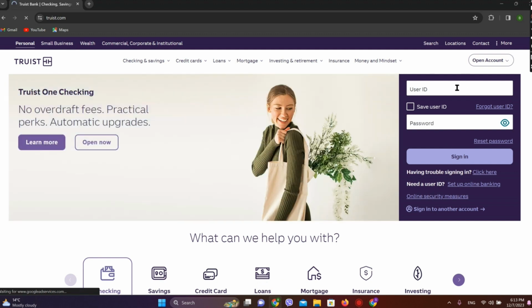Now we get this tab open over here. Now simply enter your user ID. And if you want your user ID to be saved, simply click the checkmark over here. And if you have forgotten your user ID, you can reset it from here, forgot user ID. And since we need to reset our password here, simply click on reset password.